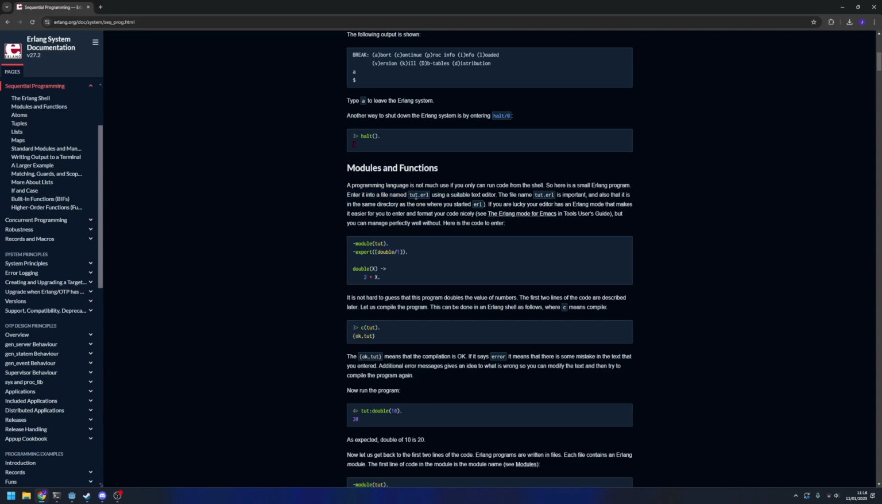Enter a file named tut.erl using a suitable text editor. I wonder what they mean by that. The file name tut.erl is important. So this is the thing. How do I run that? There's an Erlang mode for Emacs, but you can manage perfectly well without. Here is the code to enter.